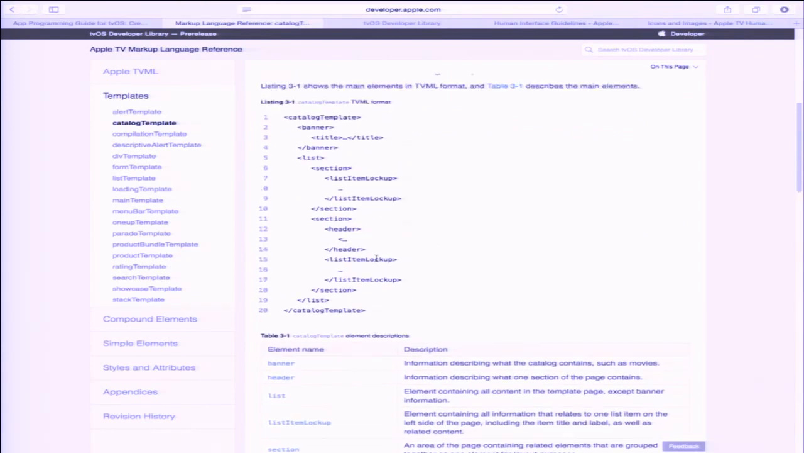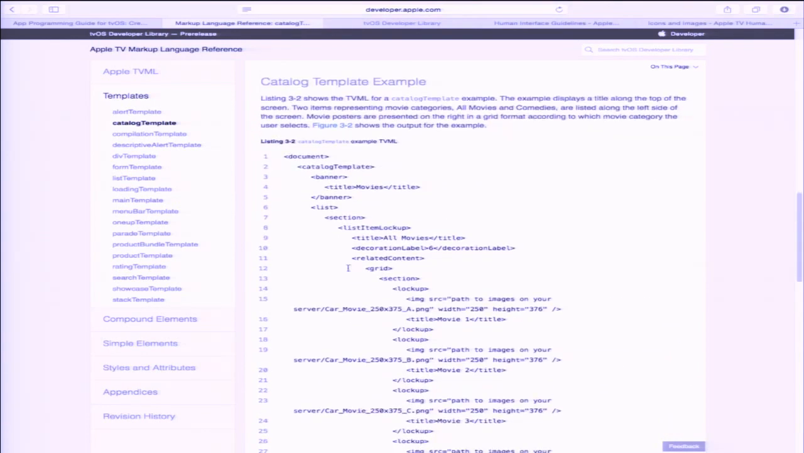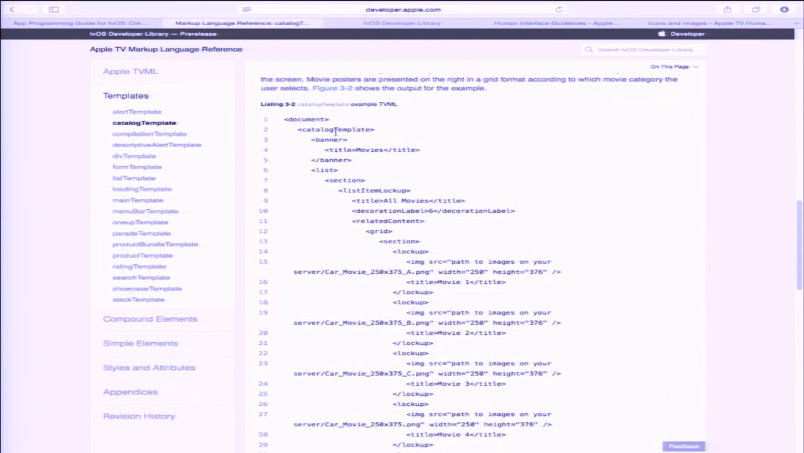When you make a web request from your app, you'll return XML that will essentially define the template you're using, and then give a bunch of attributes for that template. So here's an example right here. The catalog template will have a banner, and it'll have essentially all of the content for that particular template that you want to display. And what it does is it allows somebody to come to market fast with a tvOS app.